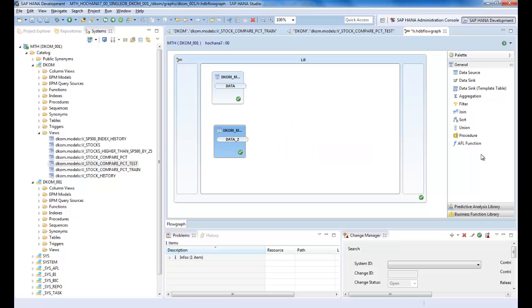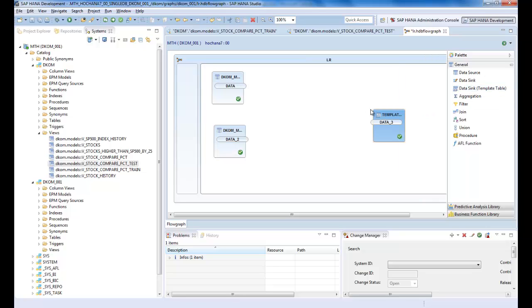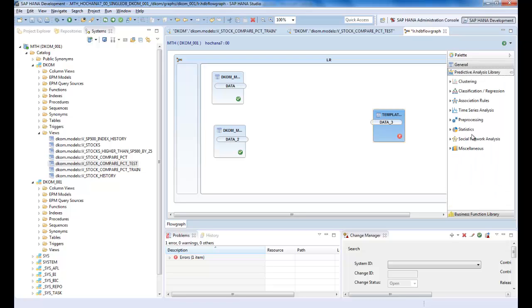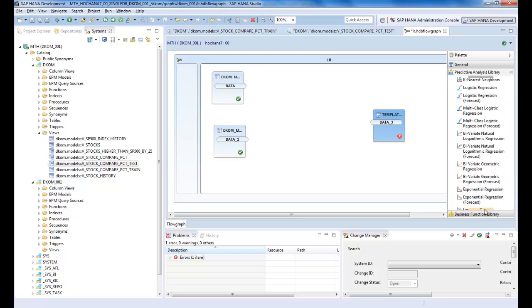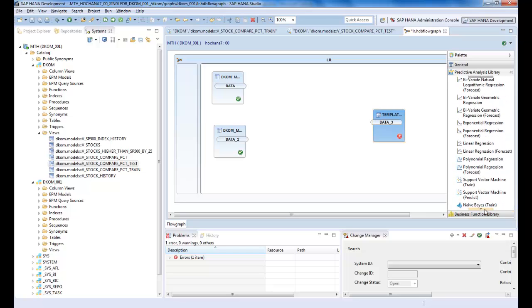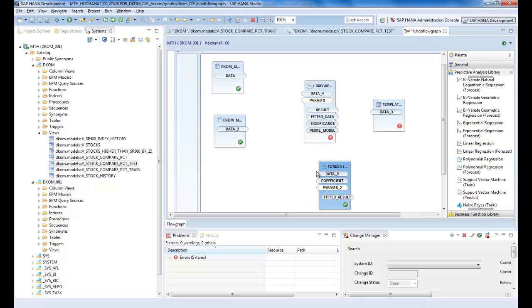And on the right hand side of the palette, we have something called a data sink template. We're going to use that for the output, to store the output of our algorithm. And in the predictive analysis library section, we'll go into the linear regression area, and we'll drag in linear regression. That's the training algorithm, and then the linear regression forecast to perform the forecast.